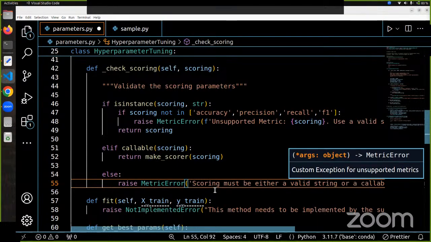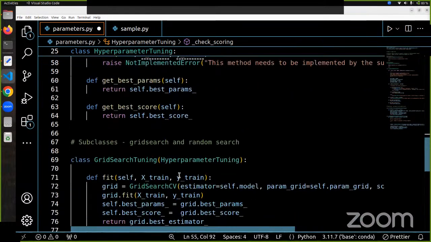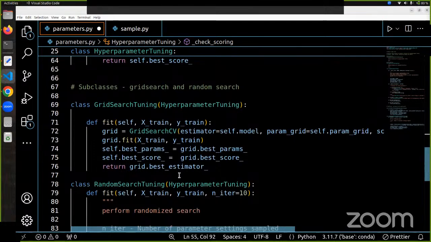This is for the metric. Now, what about our hyperparameter tuning parameters? What can I do there to make this feasible? I will go to those subclasses. Within the subclasses, what have we done? After defining our class of grid search tuning and calling the main class of hyperparameter tuning, what are the next things that we want to do?